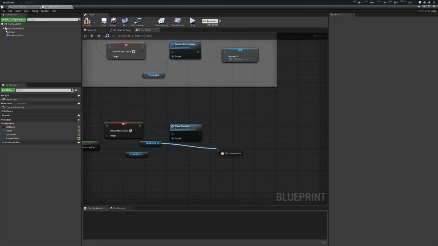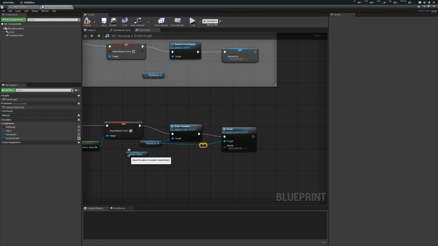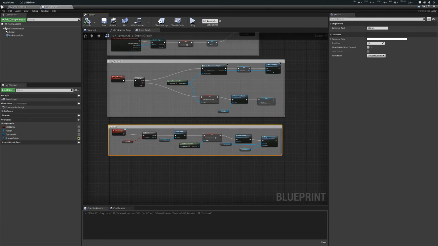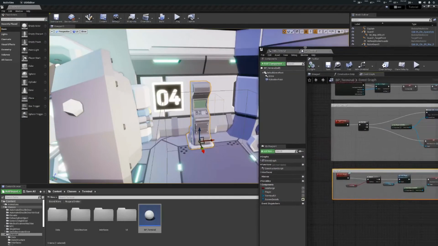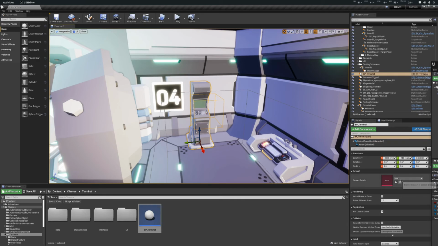And then from the same terminal UI, we're also going to call our setup method. And then the details it wants will simply be our screen details. And there is our final portion of coding. So if you simply compile and save and go back into Unreal, click off and click back on, and you'll see the screen details. Open it up and it wants the ATM terminal.